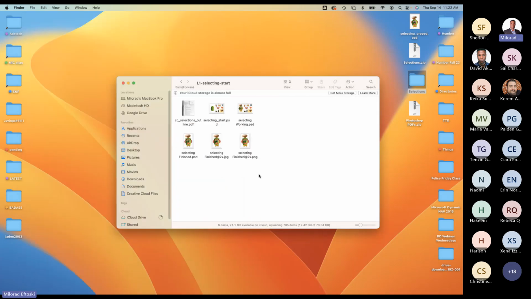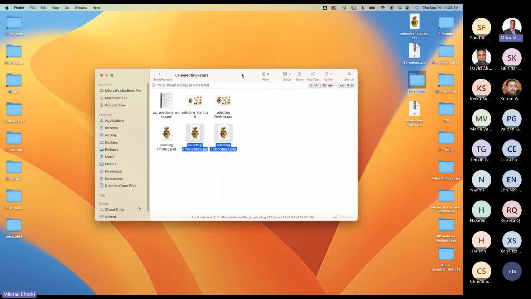So now you know how to export web formats as well as completing this selection method exercise right from scratch. We're able to put this whole thing together.